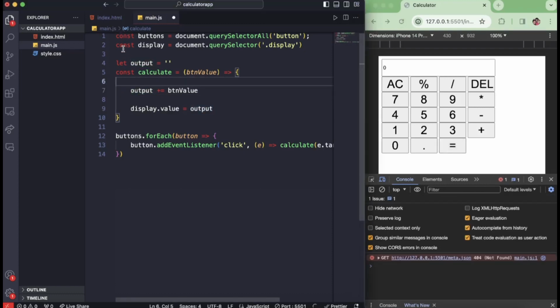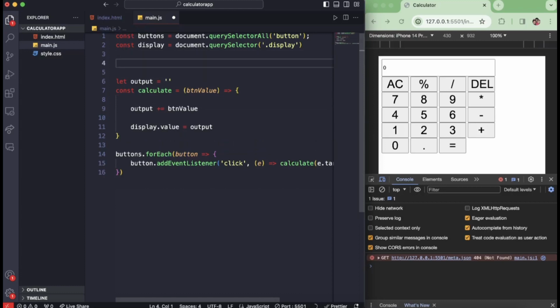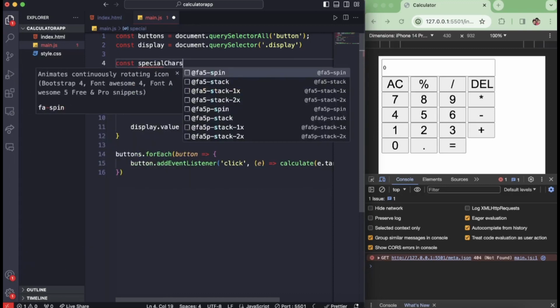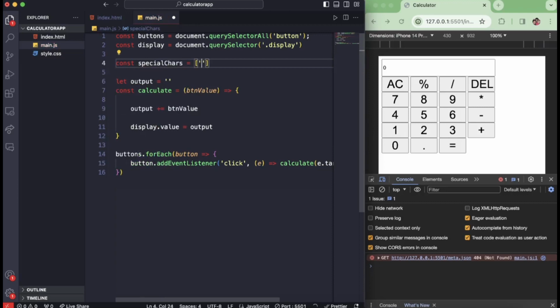Now, in order to do some, I like this trick here where it says const special characters. We want all the special characters in an array plus minus and then times divide and then this. What else? We want an equal sign, okay? We want all that. Now let's do this.